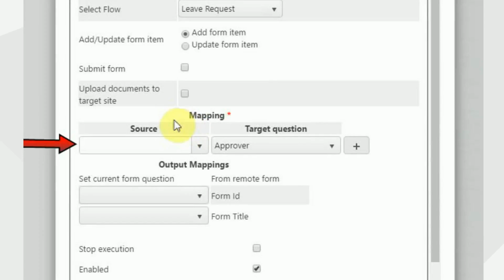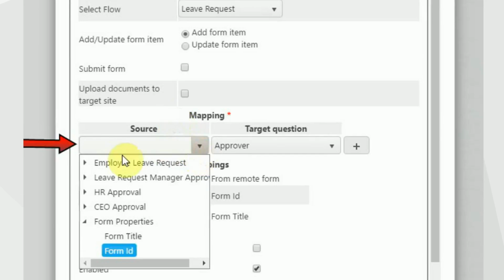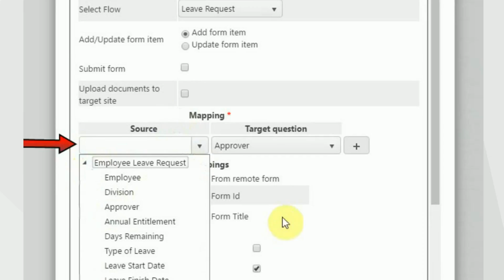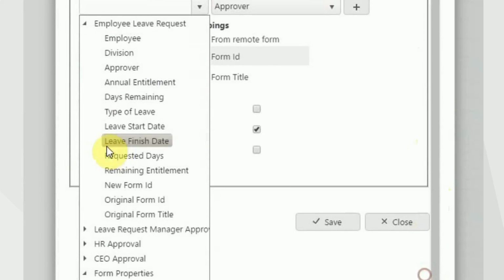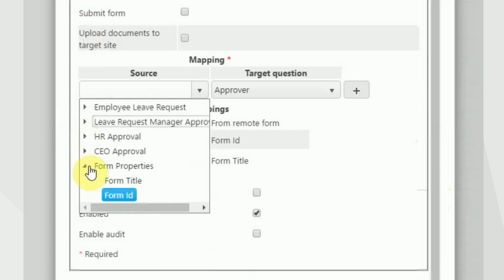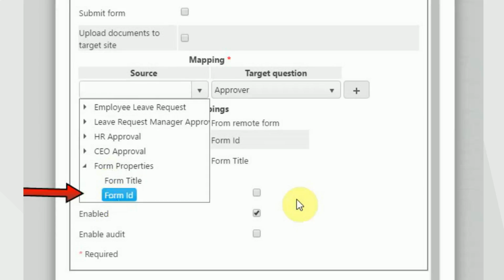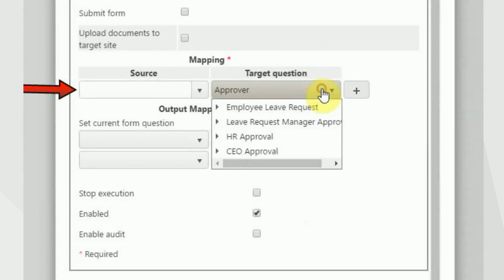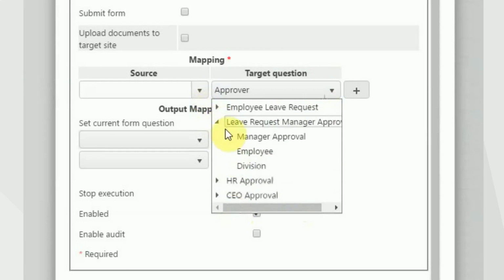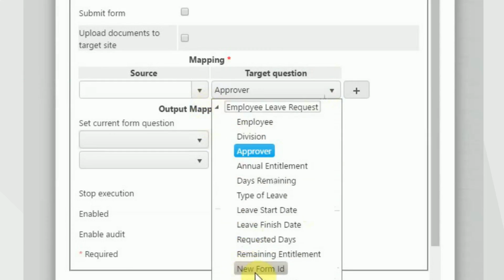In this section, you need to choose information that has to be copied from one form to another. Source field contains a drop-down list with all the questions in the current form, plus the form ID and the form title under the form property. If you map the form ID property of the current form to a question in the remote form, it will help you to use the remote form to reference the original form and update the original form if required. Target question contains a drop-down list with all the questions of the flow used to create the new form.